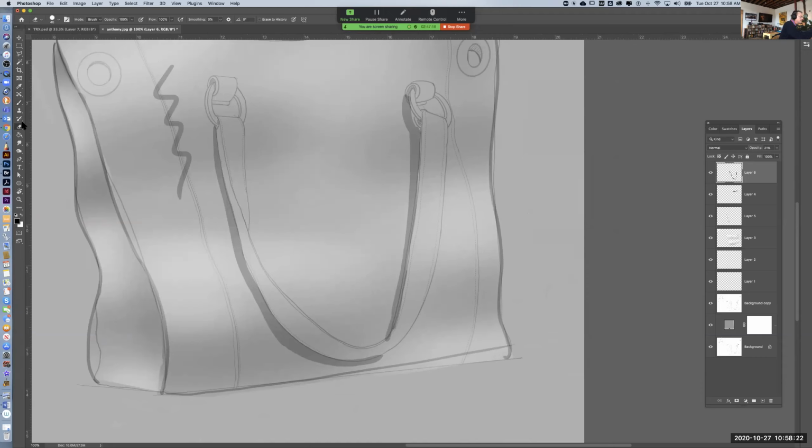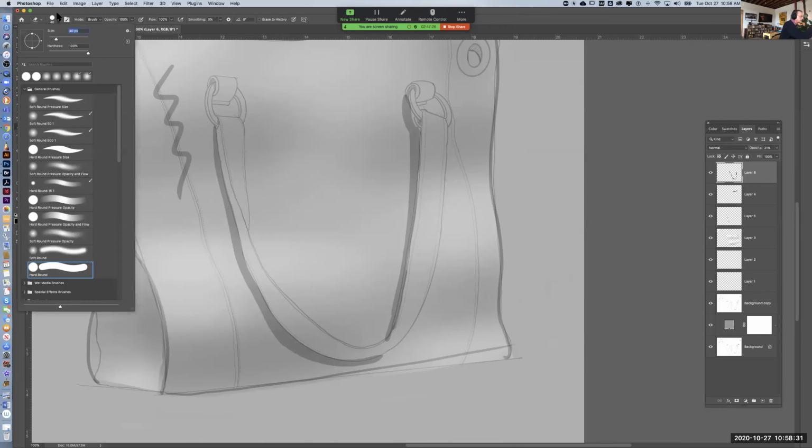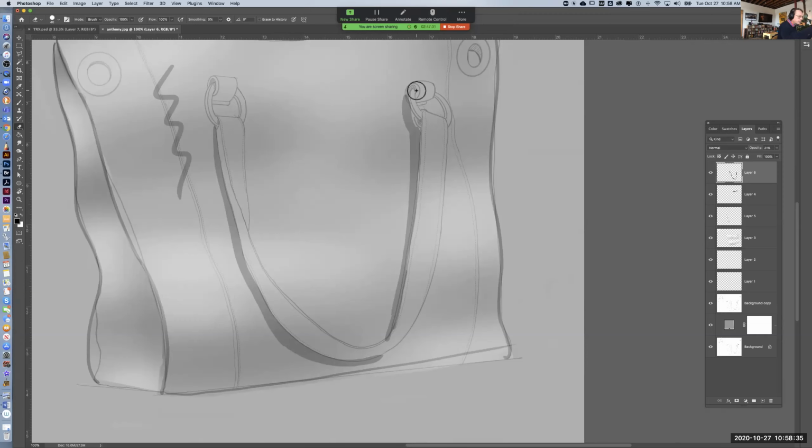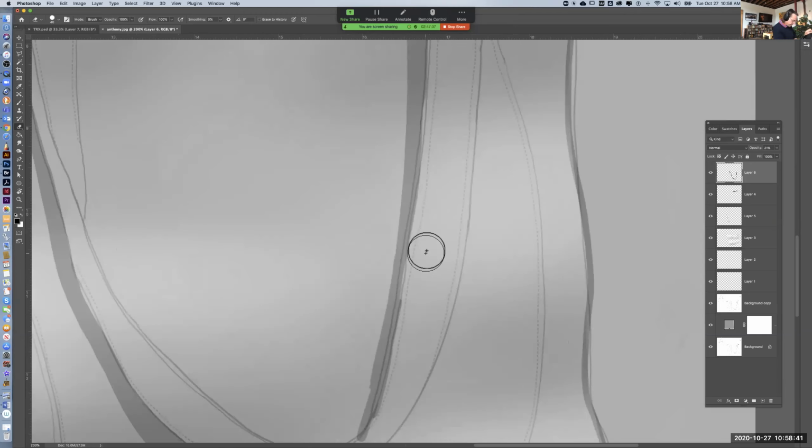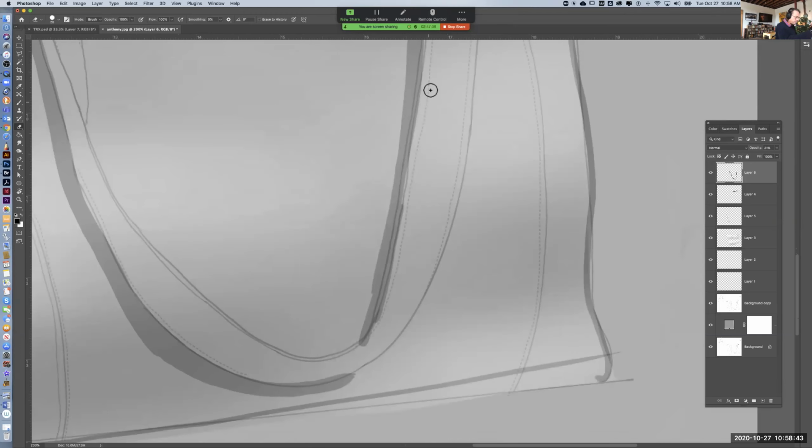So I'm going to go 100% eraser, 100, and make sure it's not soft. Wait, 100% eraser. It looks hard. There, it is hard. And there. Let's just go in there and just get this nasty part. My cursor's all screwed up. I was playing with the Photoshop preferences recently.